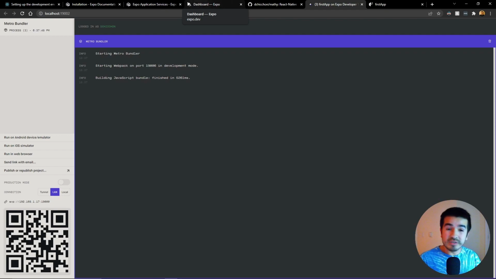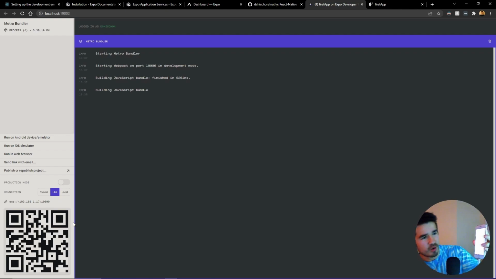So with this QR code, you want to get your phone and make sure you have Expo Go installed. You're going to scan it, which I have just done, and now I'm waiting for it to open. It's going to say opening project. Hopefully you can see that. You can see on the screen right here, it's saying building JavaScript bundle. So it's building the bundle for the mobile app.